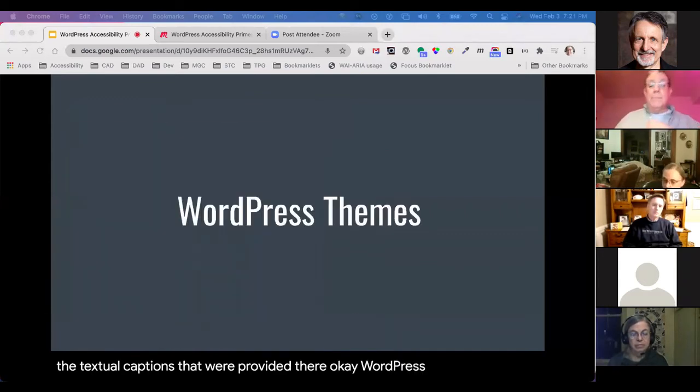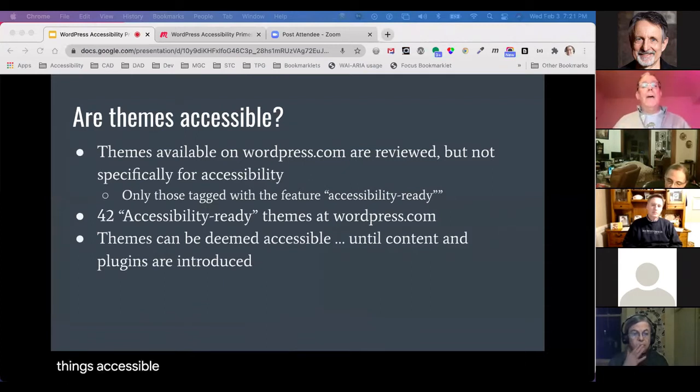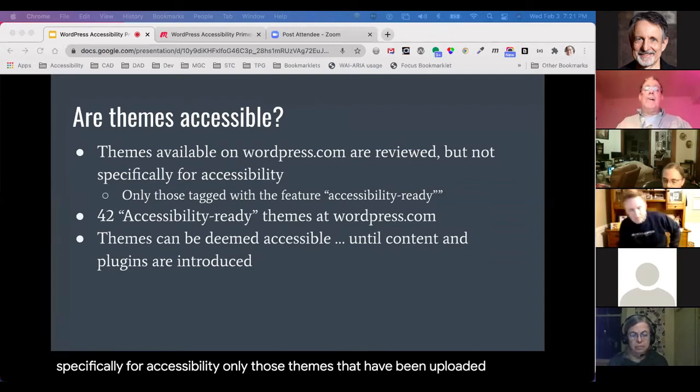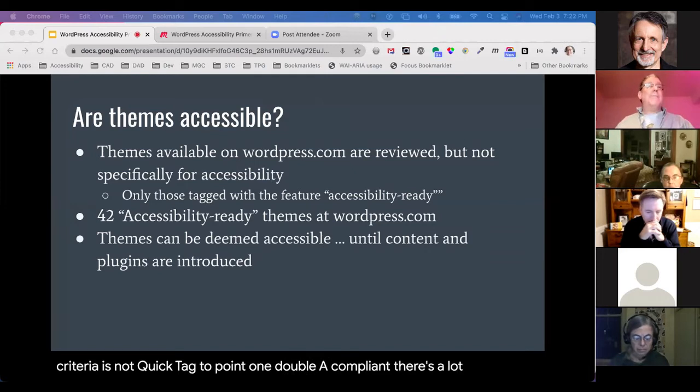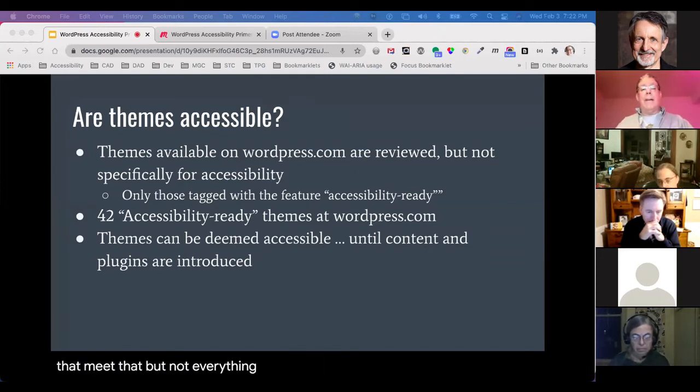Okay, WordPress themes. Are themes accessible? Themes available on WordPress.com are reviewed, but not specifically for accessibility. Only those themes that have been uploaded and tagged with the feature accessibility ready are then reviewed for accessibility, and there's criteria that they need to meet. To be honest, that criteria is not WCAG 2.1 AA compliant. There's a lot of aspects that meet that, but not everything. That's a shame, but it's better than nothing.